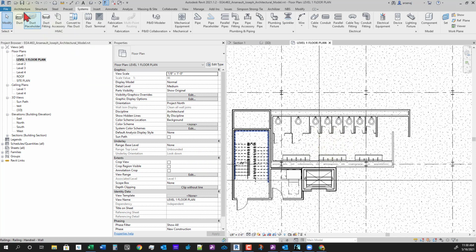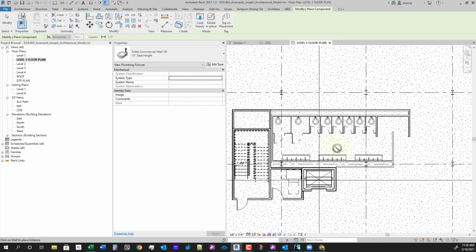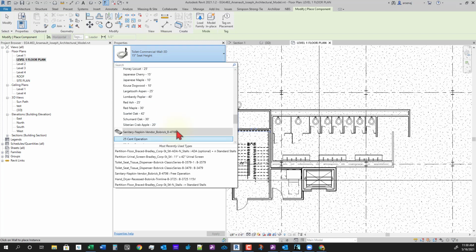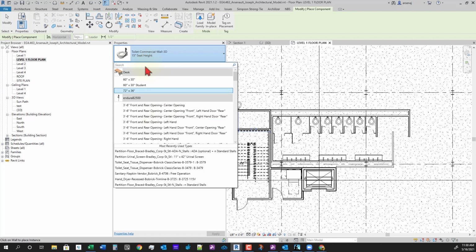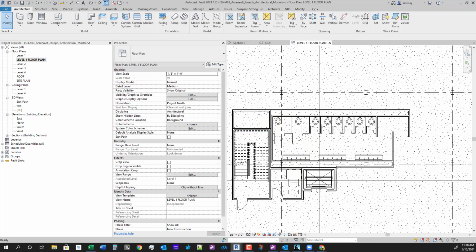Let's add some of our other fixtures in here. So let's go to Component on the Architecture tab. And let's add the grab bar. Did I not load in the grab bar? I didn't. That's good. I needed to add another download.